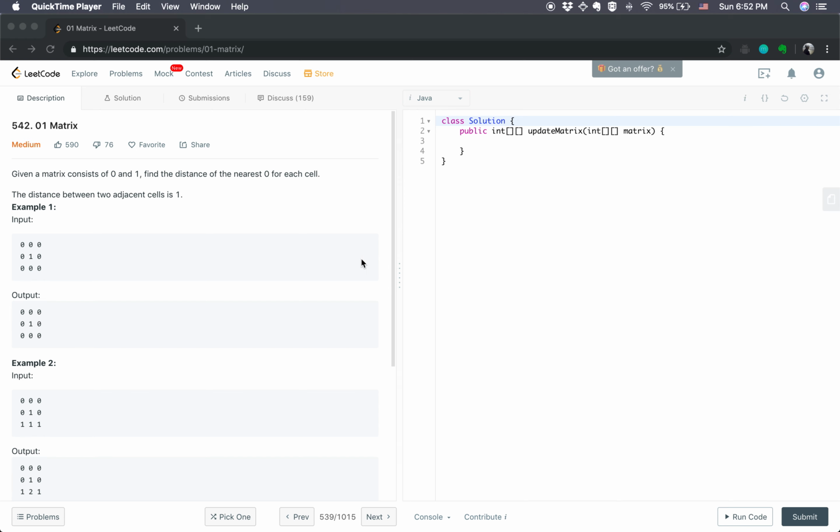It's 542, 01 Matrix. It is a very interesting problem, and I am going to share some of the techniques after we have solved it. But first, let's take a look at the question.